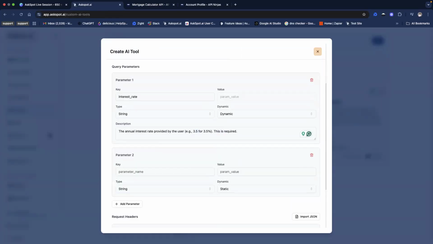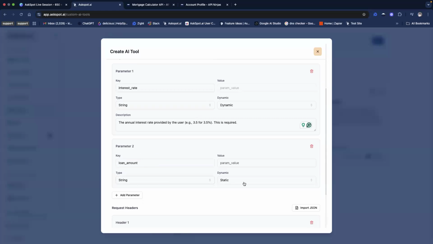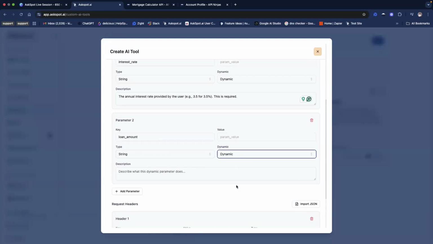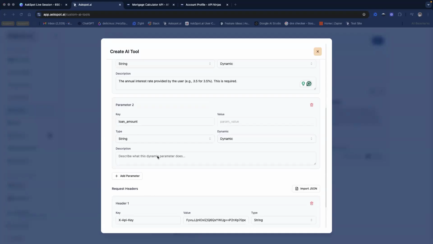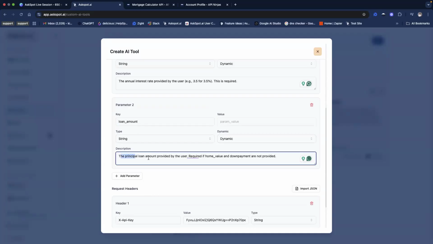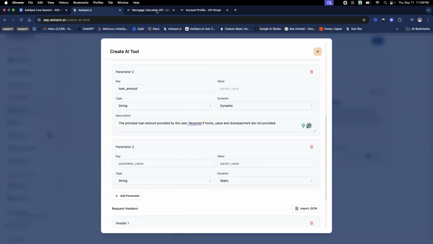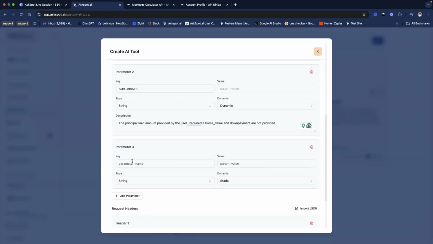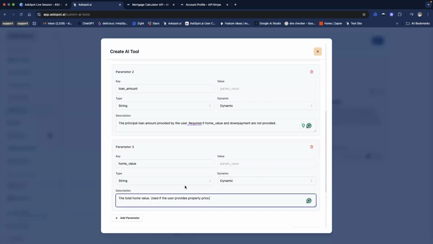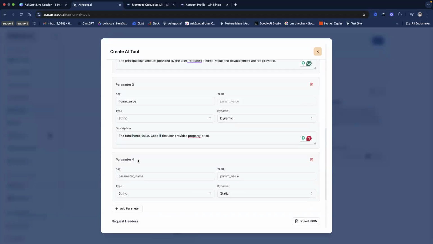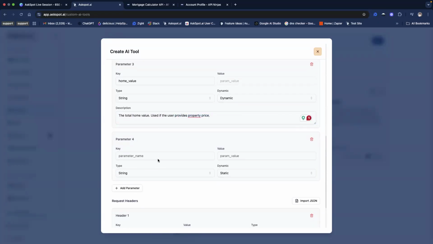Okay, so we will be getting loan amount for that parameter name, and then type is string, that's fine. And then turn this to dynamic. Describe what this dynamic parameter does. It will be the principal loan amount provided by the user. And next parameter, we have the home value. Okay, and then type is string. And for our description, let me just put this. Okay, total home value. Used if the user provides property price.